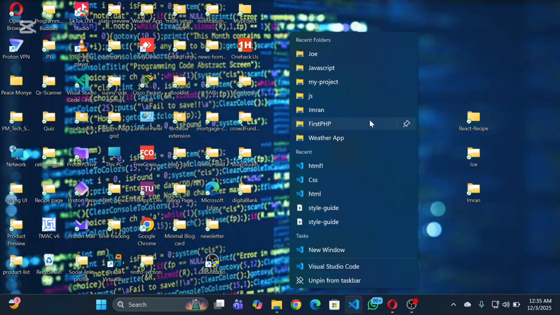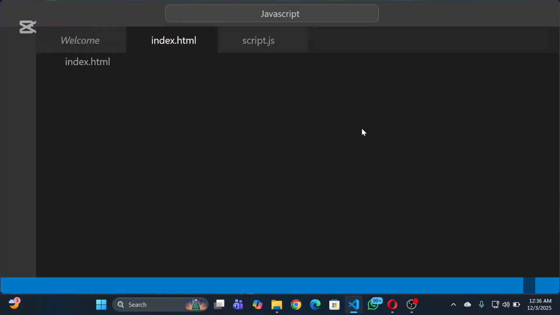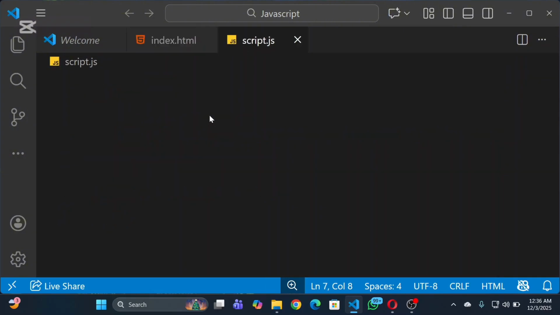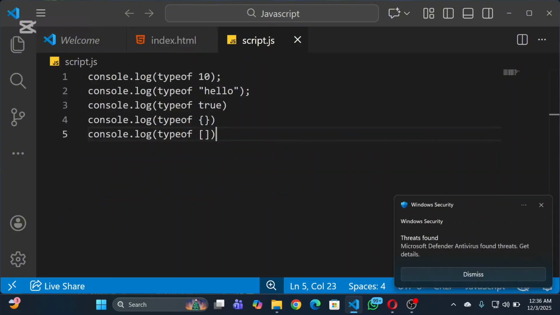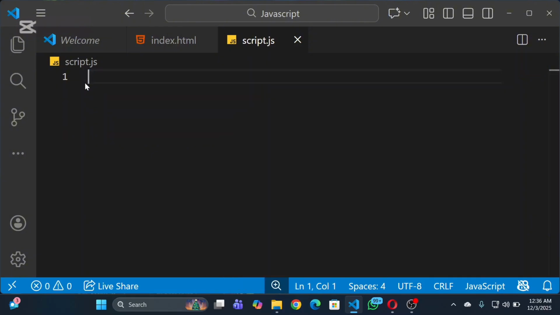Alright, let's start coding. So we are opening our JavaScript folder that we've created earlier. So this is it opening, and okay, great. This is our JavaScript file. So let's delete our old code. Still initializing, so we select it and we'll delete it.